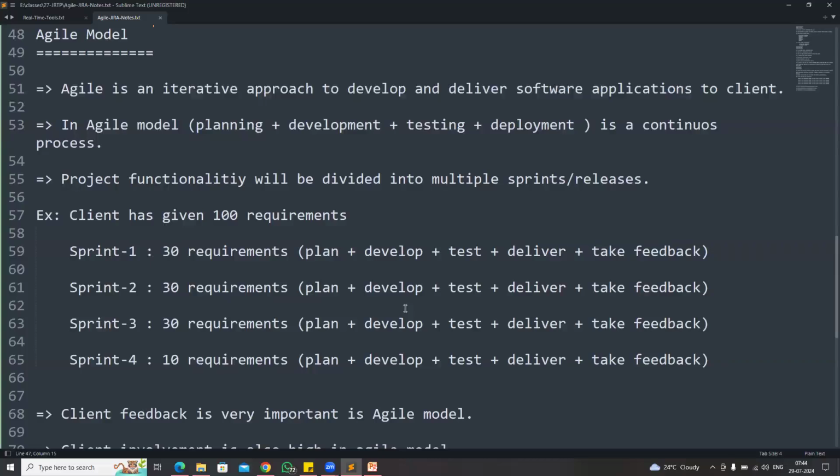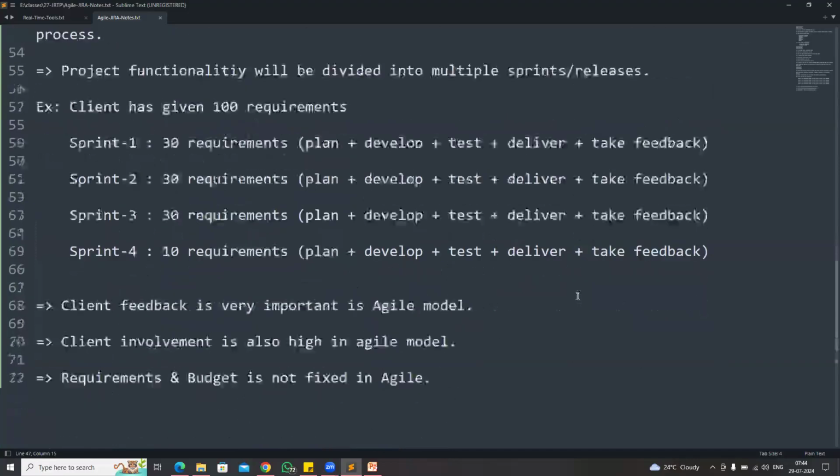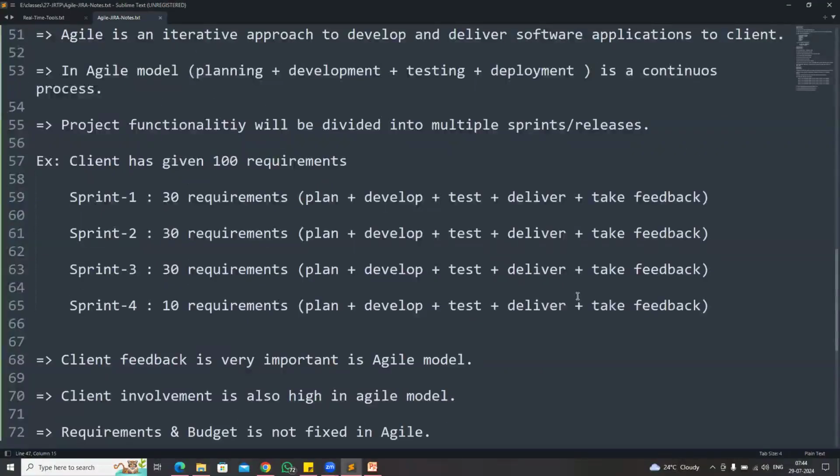In this agile model, planning, development, testing, and deployment is a continuous process. Project functionality will be divided into multiple sprints, or we can say multiple releases. Suppose the client has given 100 requirements. Instead of developing all 100 requirements in one shot, we will divide them into multiple sprints. In sprint 1, 30 requirements will be developed and delivered. Sprint 2, 30 requirements. We plan, develop, test, deliver, and take the feedback.